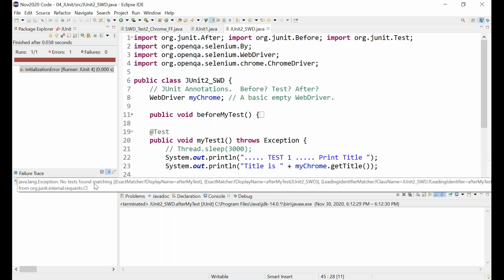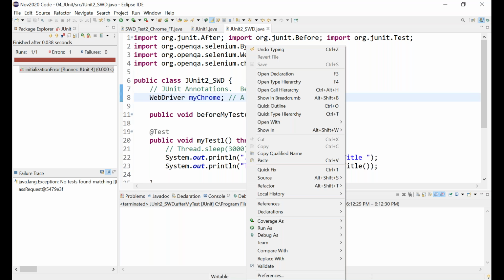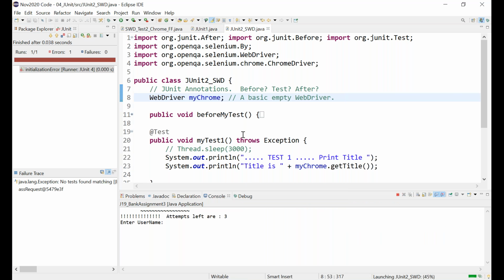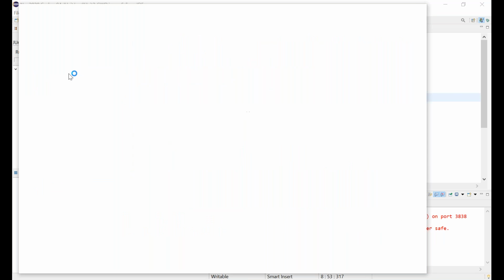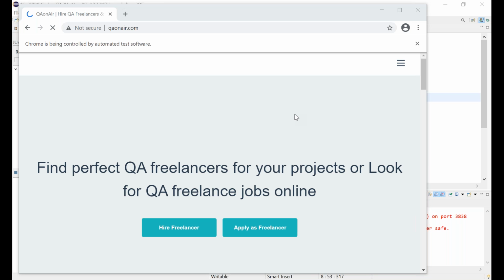Now Java, no test found matching. Oh, what happened now? This is not something I saw. Initialization error. Right click. Before my test, everything is there. Okay, did I do anything? Run as JUnit test. Okay, it's running again, team, just in case. Which one, Hemal? What should be as? I didn't get you. I'm sorry.